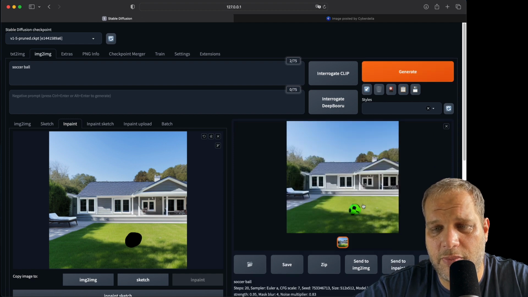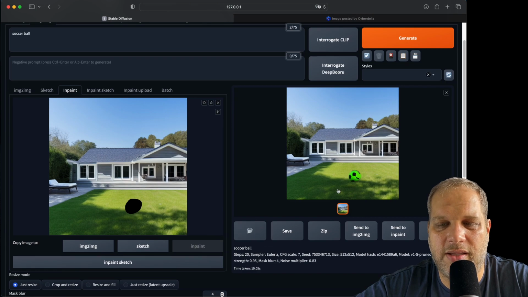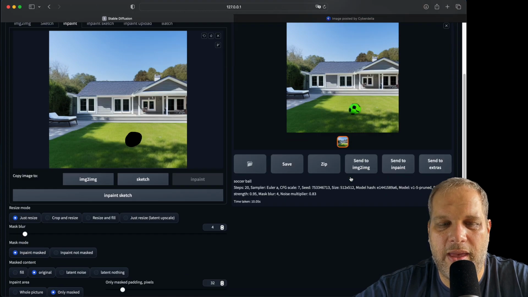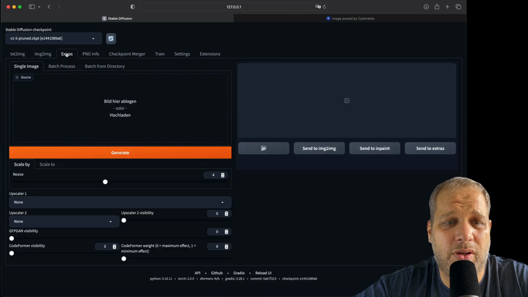And now we have our soccer ball here, right, in the area where we painted. So this is how it works, right? You have to go with a very high denoise strength here so that it's creating what you want to see here, right? Actually, that's it with inpaint. Then we have extras here. We don't go into the extras.